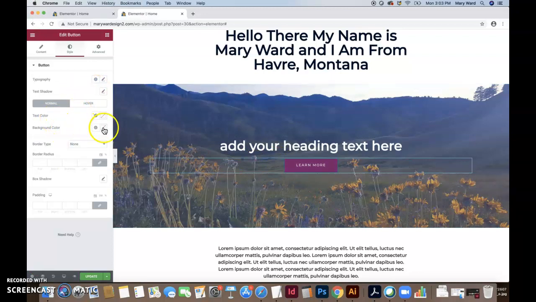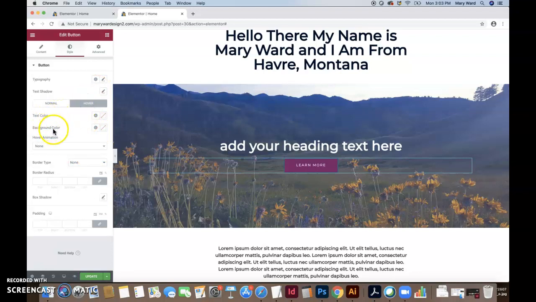But we can change the background color. We can change the text color on the hover or the background color on the hover. I think I'll just keep the default, because I want them to be consistent across my site.